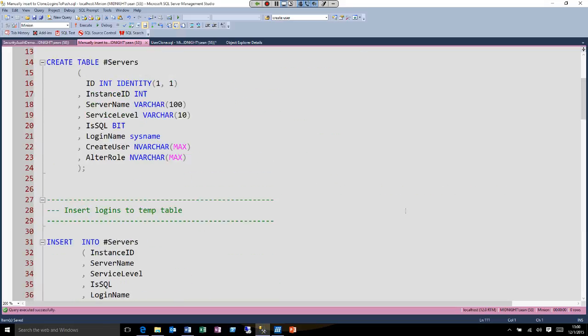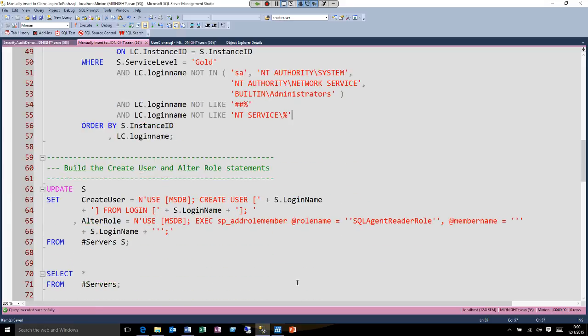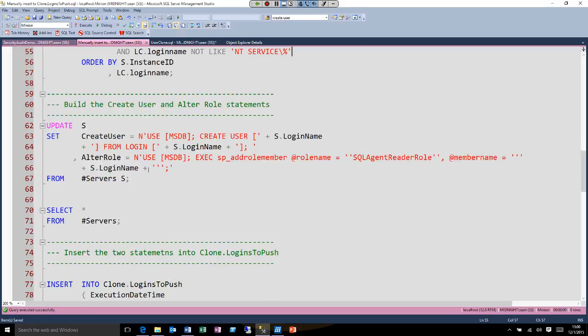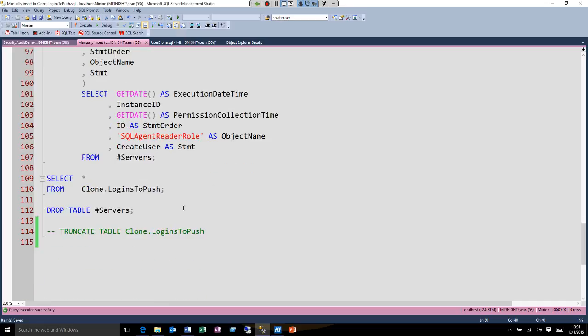We're creating a temp table. We're taking all of the gold level servers and all of the logins that aren't in here, so basically all of the logins that aren't built in anything. And we're going to create a statement, just create a user from login, and add this to the, oh, I see. You're putting it in MSDB into the agent reader role. So you're adding all of the users in the box into the agent reader role for the global SLA servers. And then all you're doing is adding that data into this push, so it's going to be pushed out the next time the push mechanism runs. Right, so that's an excellent way.